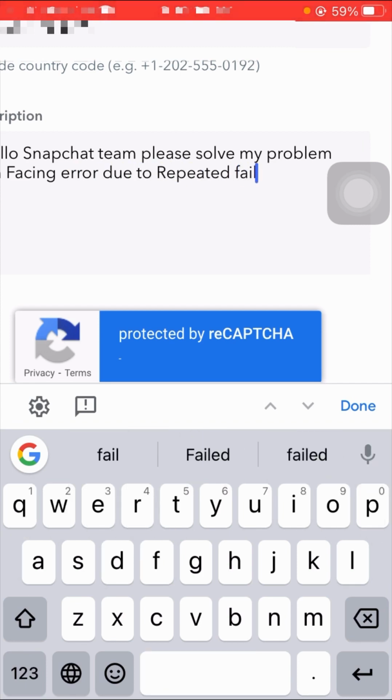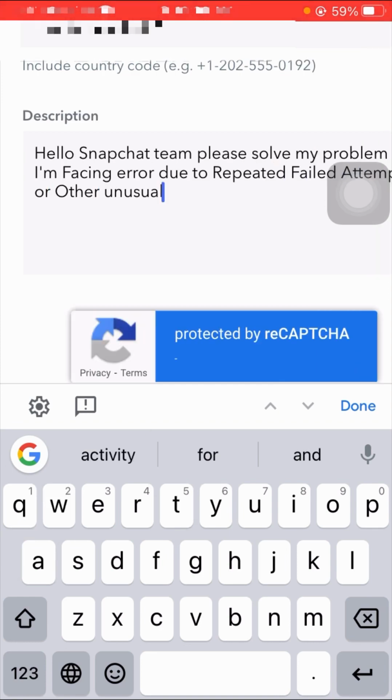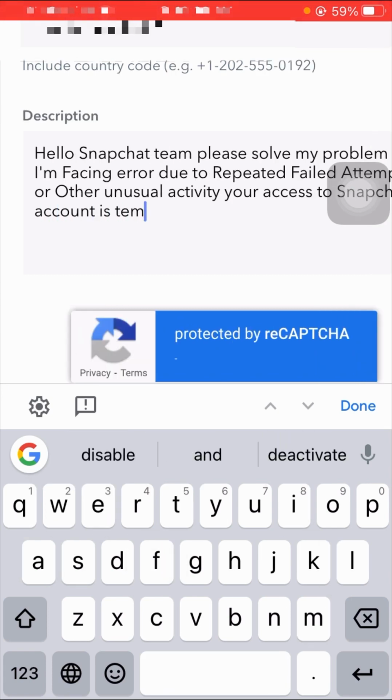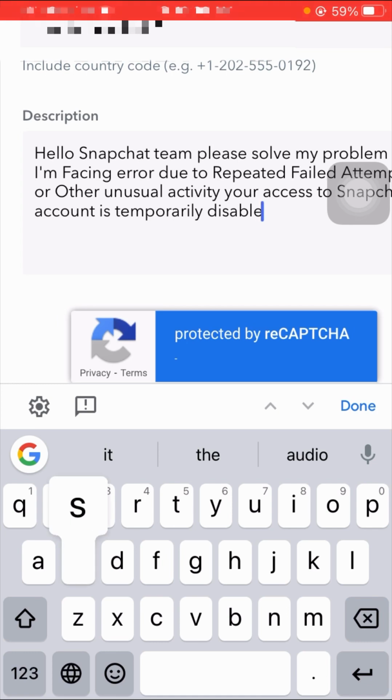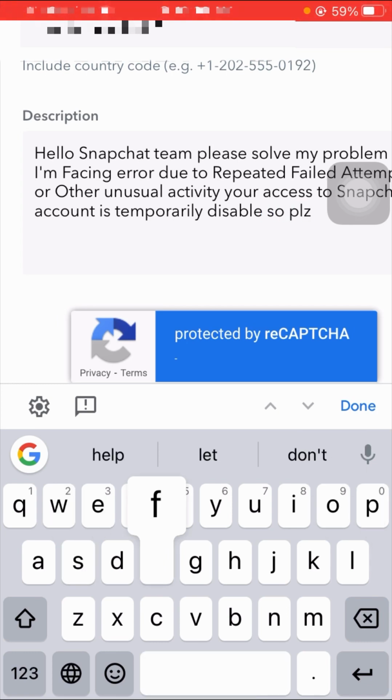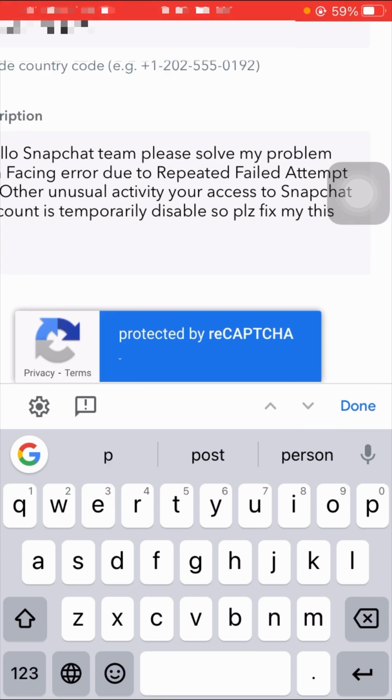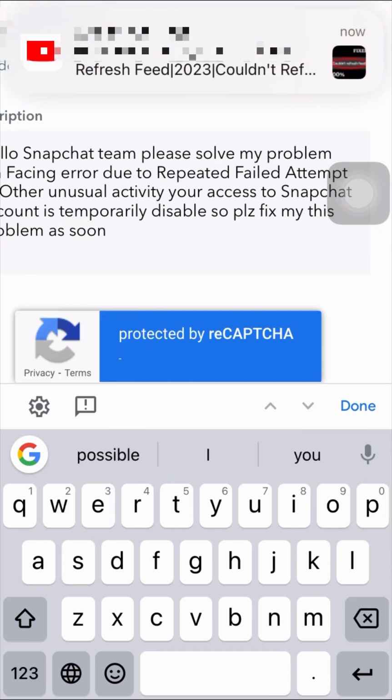Repeated fail attempt or other unusual activity, your access to Snapchat account is temporarily disabled. So please fix this problem of mine as soon as possible.